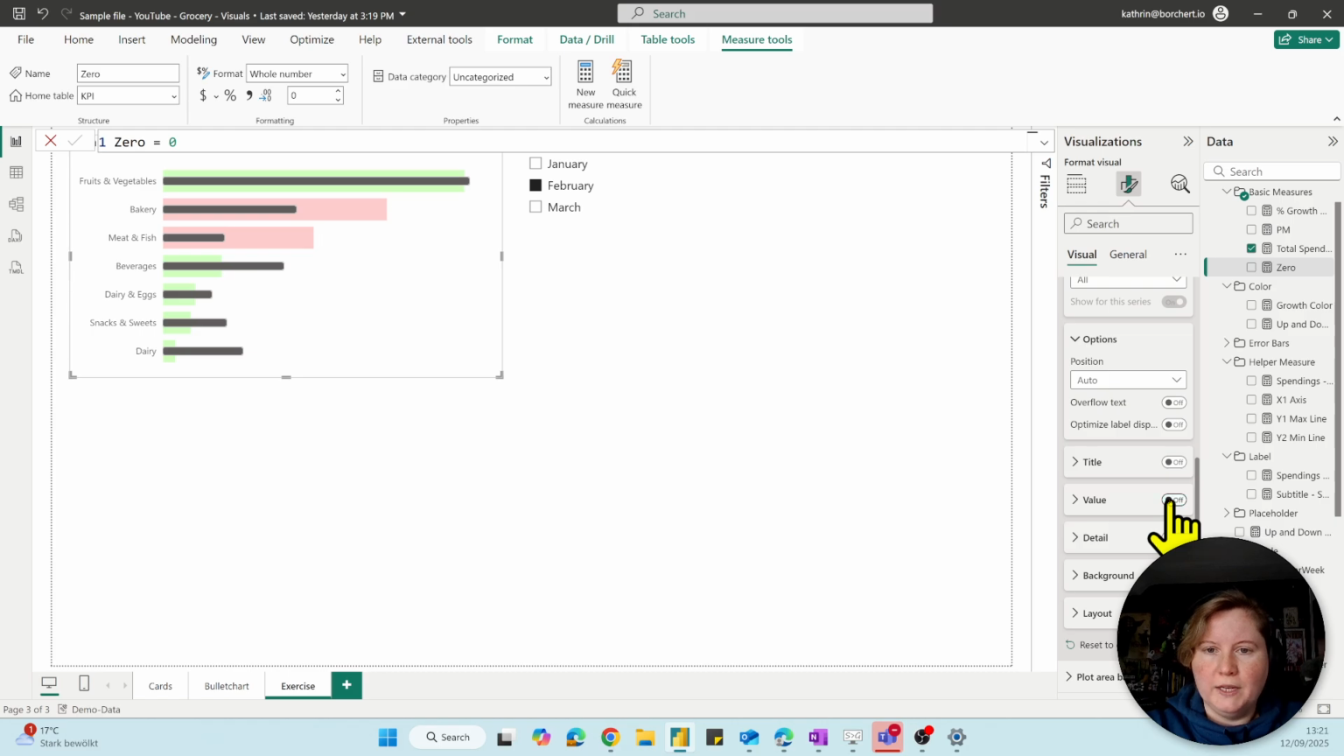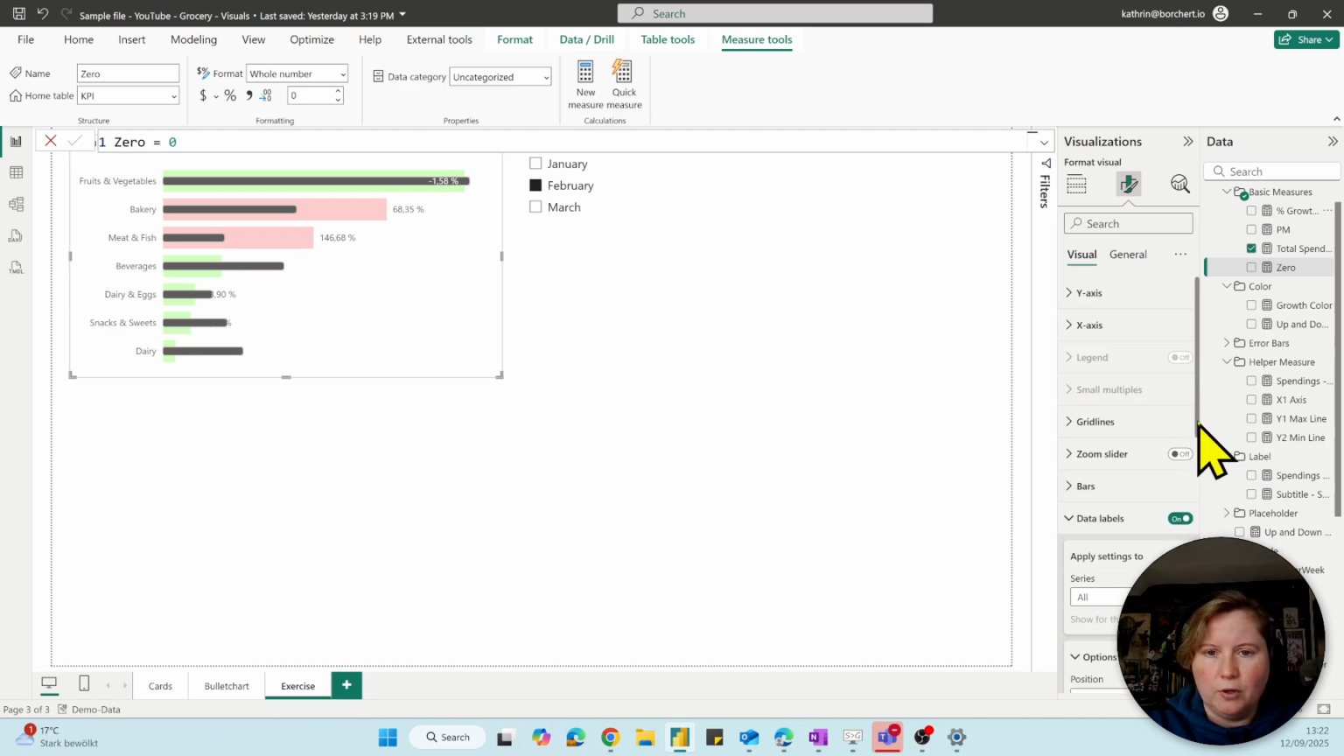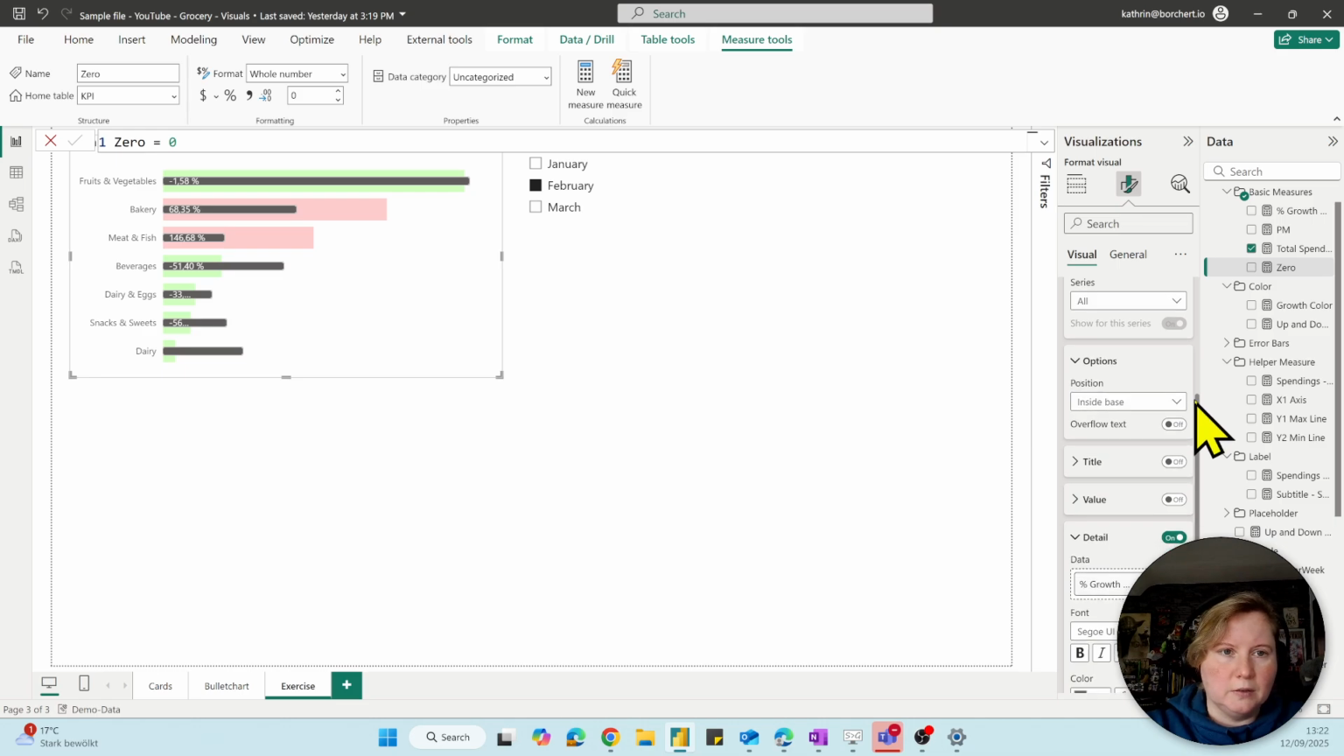Turn off the value, turn on the details, and in the details we can turn the details on, put in our percentage growth measure, and then of course we have to say where we want to have our label. We need it inside the base, and now you see it is white.